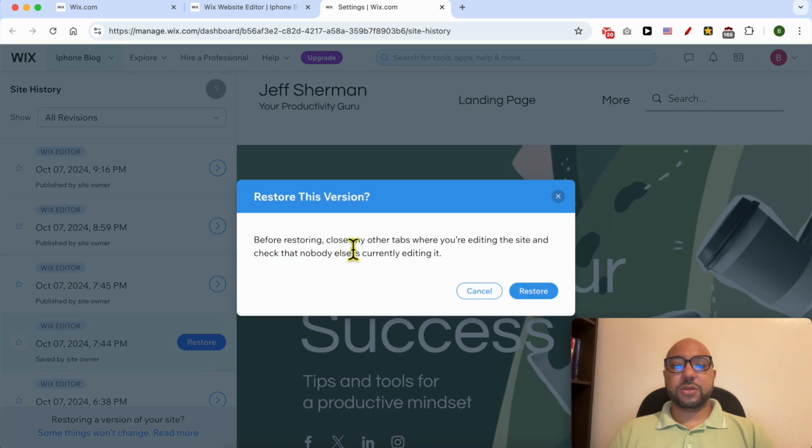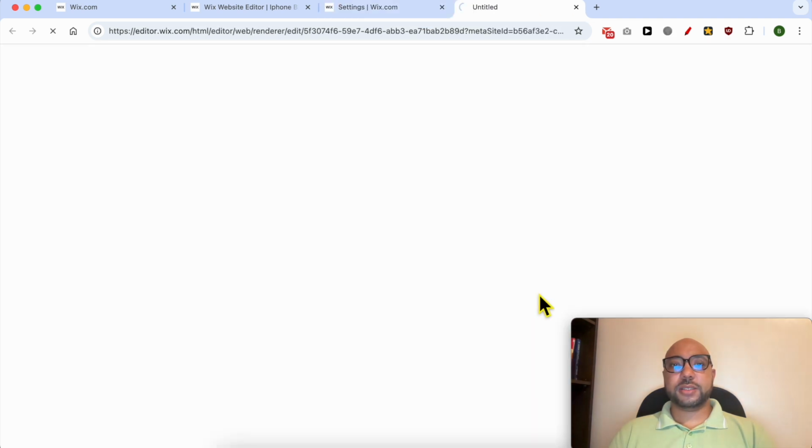Before restoring, close any other tabs where you're editing the site and check that nobody else is currently editing it. Click on this Restore button. You can now continue to edit your website. When you're ready to go live, publish your site. Click on Edit Site.